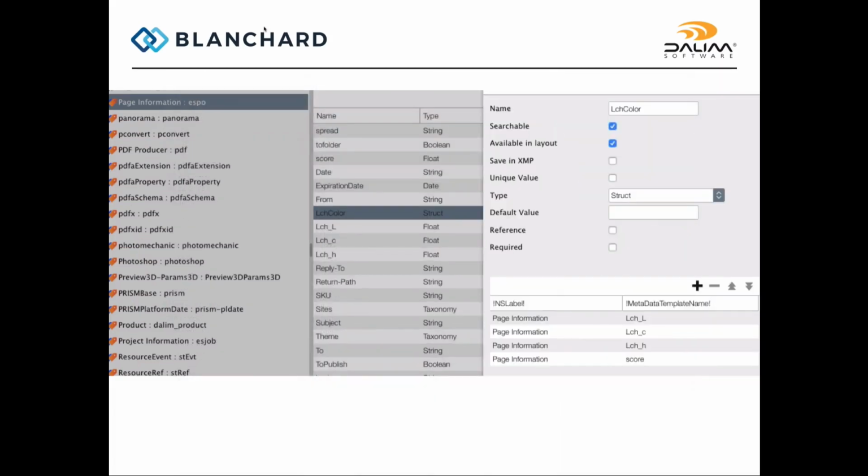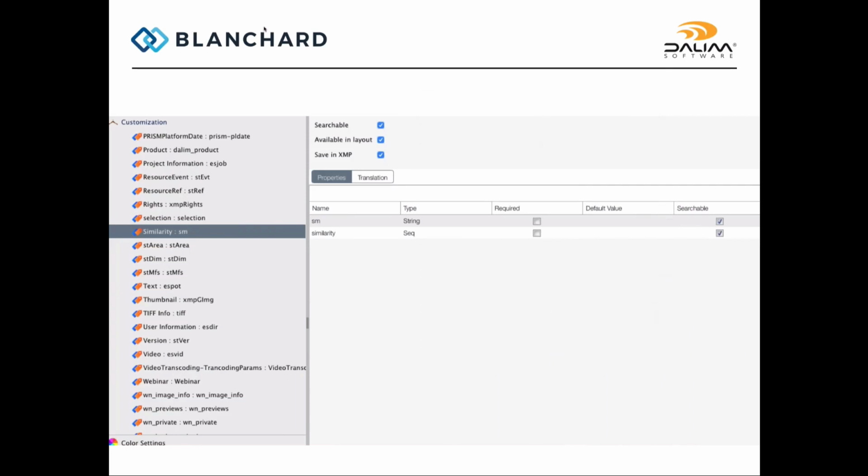Then inside the same metadata set, page information, there's LCH color. That exists already, but basically what you have to do is add score on the bottom piece there. Then one thing I found missing in mine, and I'm not sure if it's missing, and I don't think that all the ESs have this, but you'll notice in similarity, the SM property, that needs to be created, and you need to make sure it's there and it's set to string.